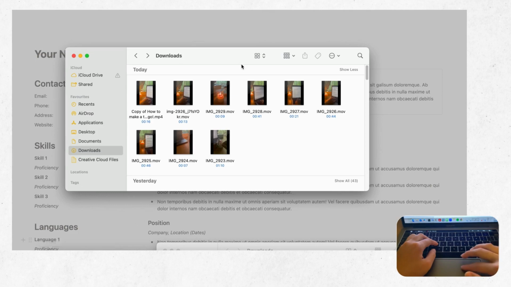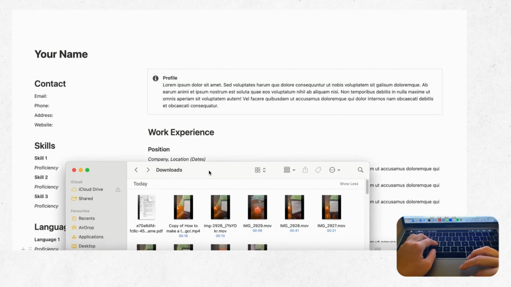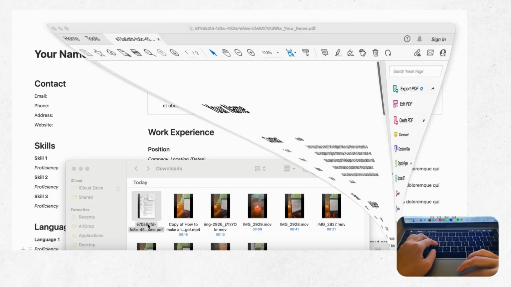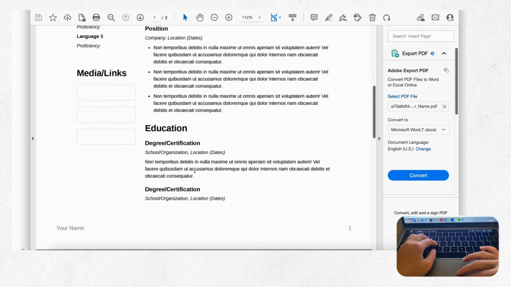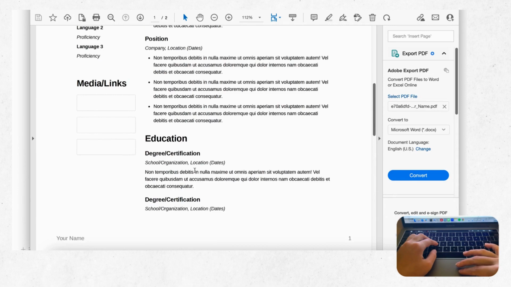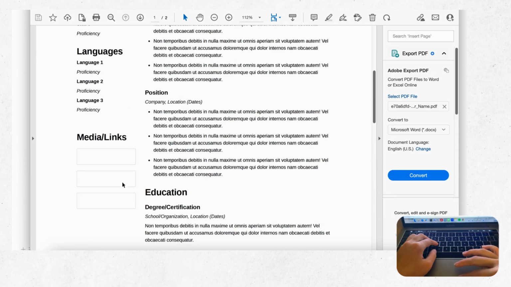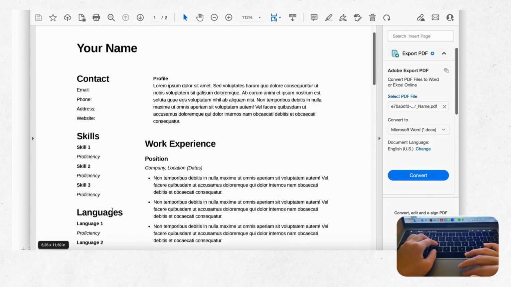And now you should see it in your downloads here, like this. So it's quite clean in this way. And nothing got too distorted. So the media and links look a bit odd, but if you fix those and you actually put real links, it should work.